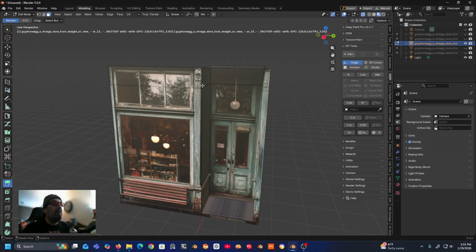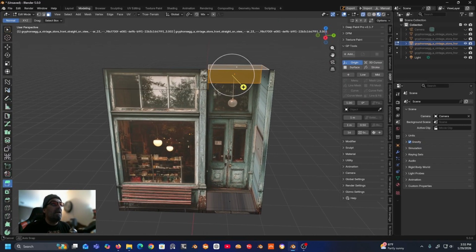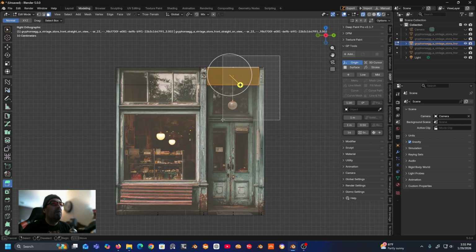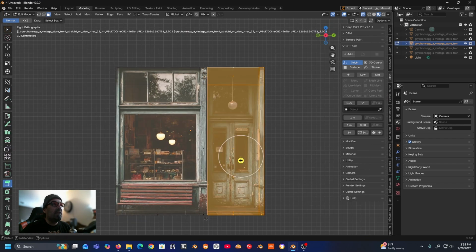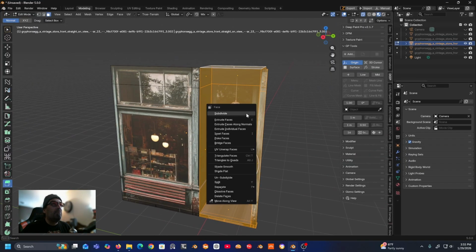As a matter of fact, I think what I'm going to do is separate all of this together as one. So from the front, I'm just going to grab all of these polygons here, making sure we got all the side pieces and everything too. I'm going to right click and separate selection.